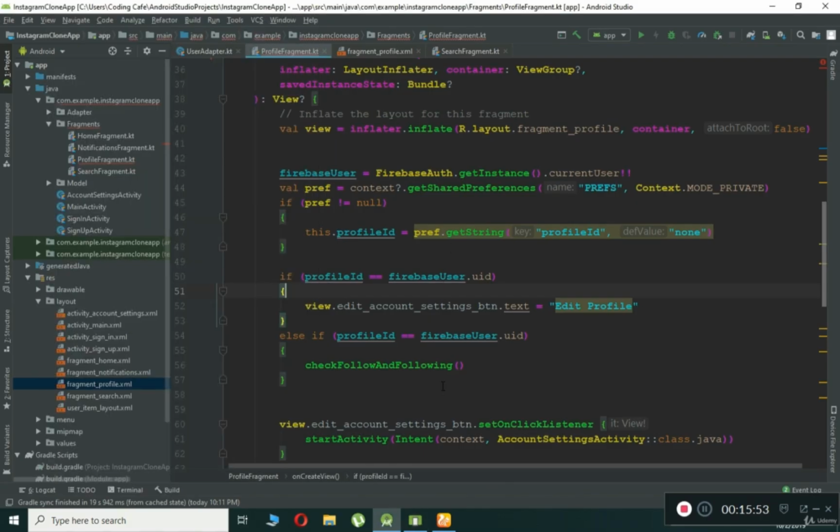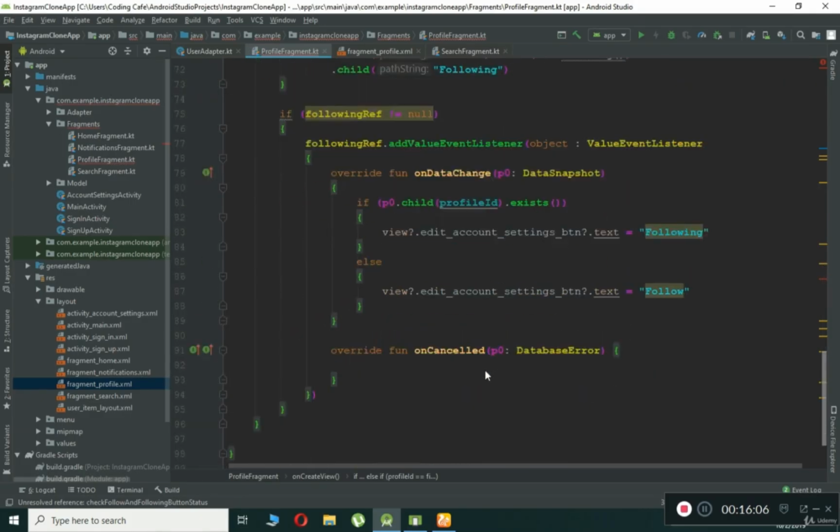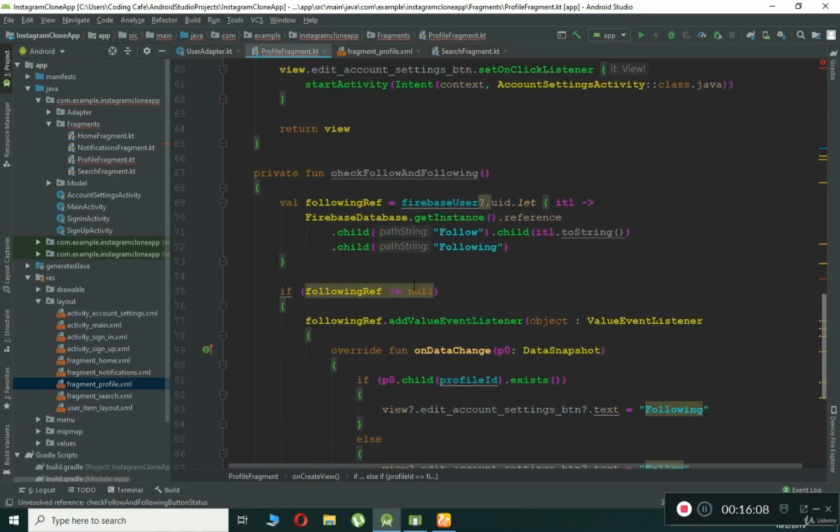If you want, you can give a proper name to this method, that is check follow and following button status, so that you can remember it even if you open the code after one year, okay? So it is up to you, okay? Make sure we change the name here also. So we call this method here, okay?